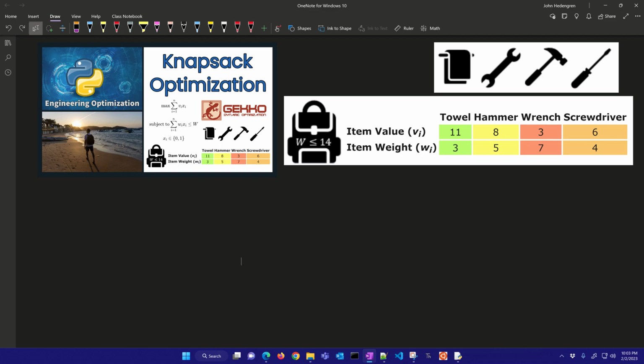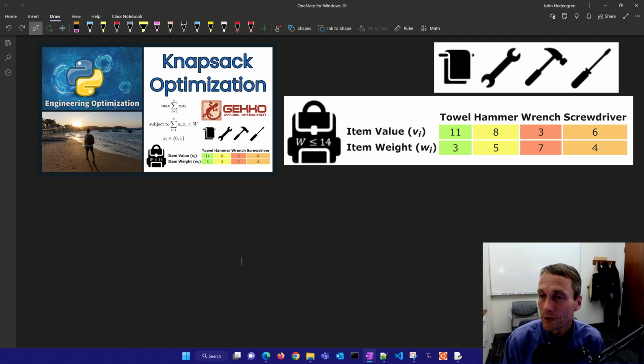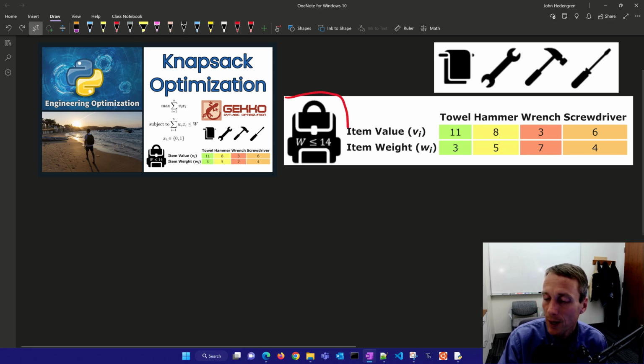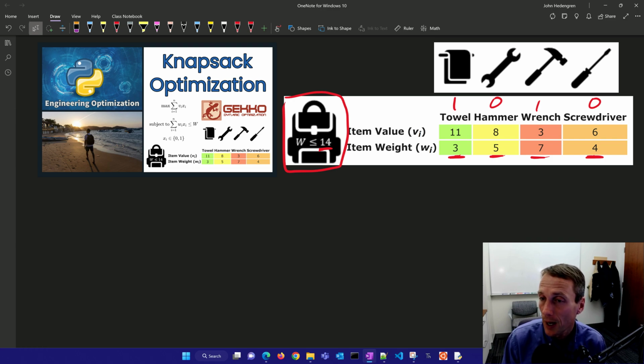The knapsack optimization problem is to find which values we're going to be putting into our pack. Now, this pack has a weight limit of 14. Each of these items has a different weight, and we're going to choose whether we include it, we'll put a 1 there, or not include it, we'll put a 0 there. So we're going to select all of the items that we want to put in that pack with the weight less than 14.